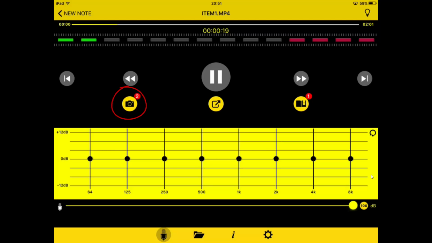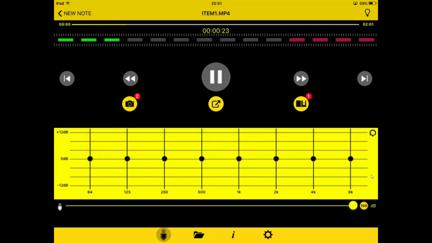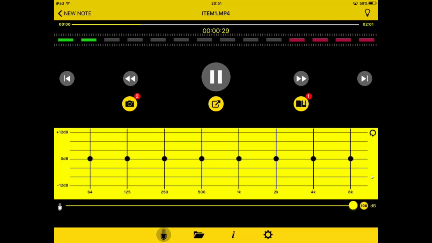Again, as it's playing back I'm going to select my photo option, and again I can select show attachments and it will show me all my attachments and photos that I've added, and click back. This all gets exported to Dropbox and you can import it into your Windows or Mac version of Notetalker.